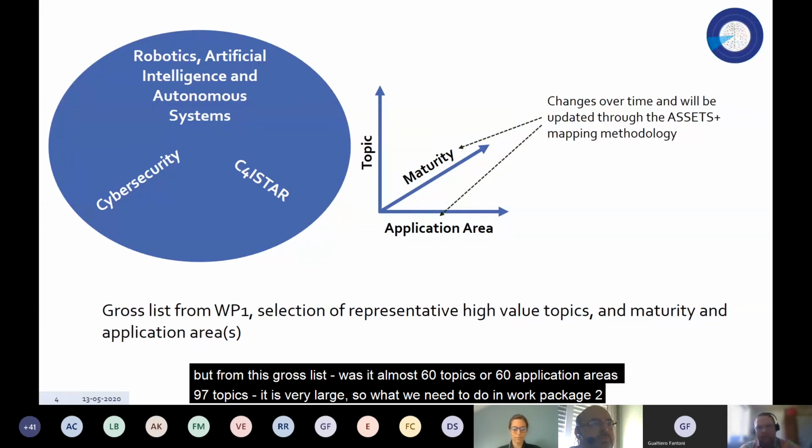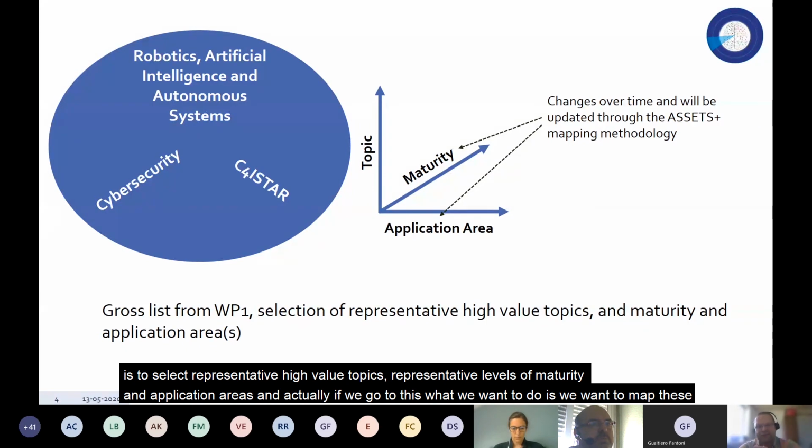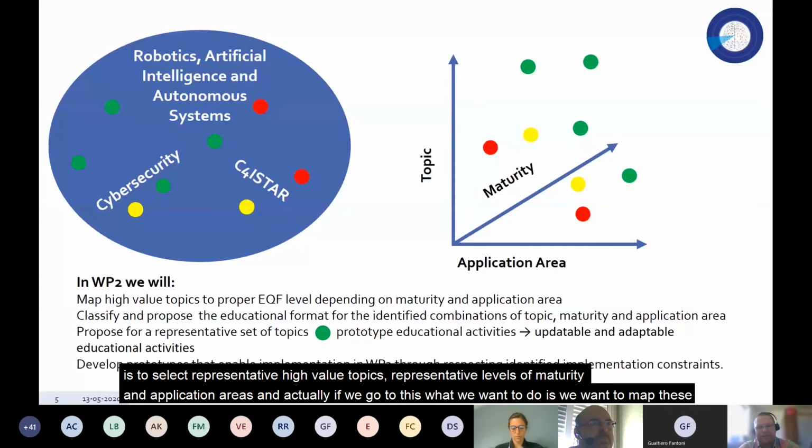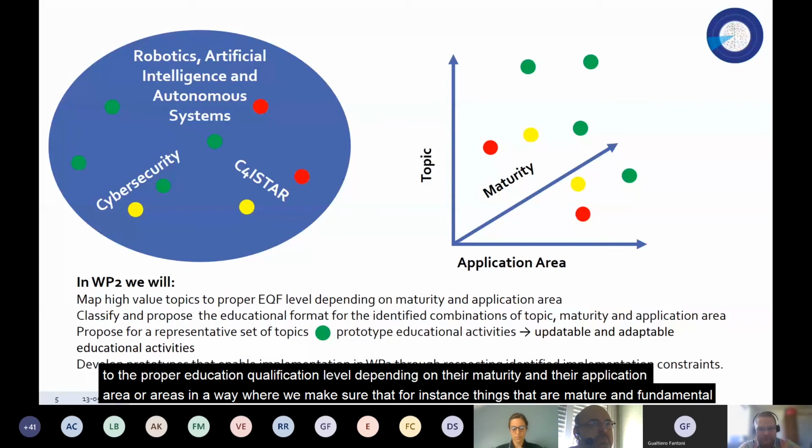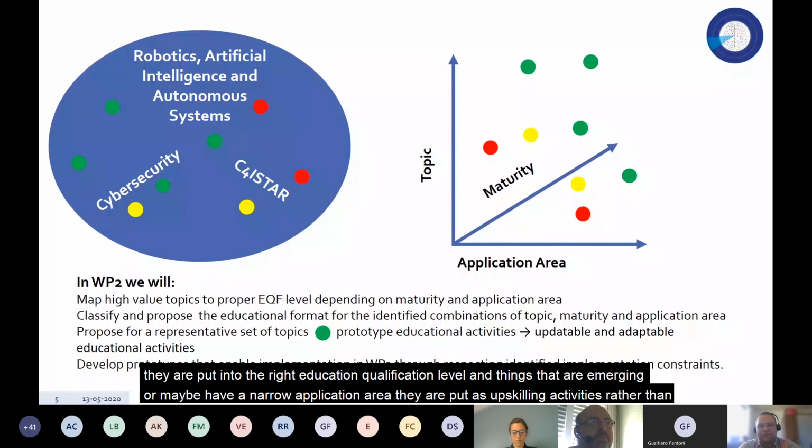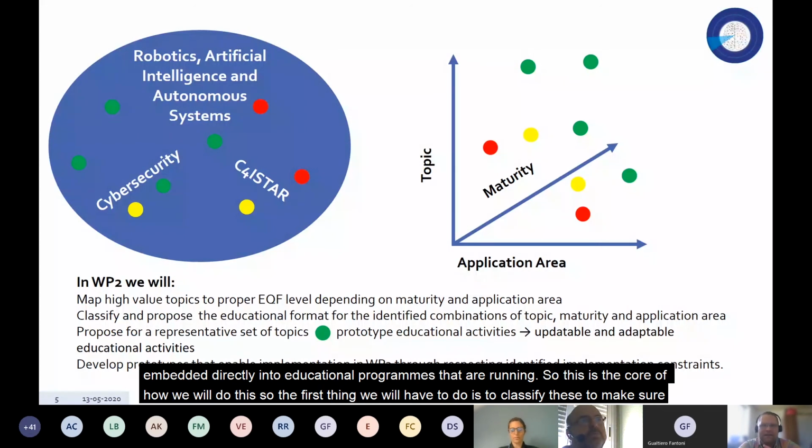So what we need to do in Work Package 2 is to select representative high-value topics, representative levels of maturity and application areas. And actually, what we want to do is map these to the proper education qualification level, depending on their maturity and their application area or areas, in a way where we make sure that, for instance, things that are mature and fundamental are put into the right educational qualification level. And things that are emerging and maybe have a narrow application area are put as upskilling activities rather than embedded directly into educational programs that are running. So this is the core of how we will do this.